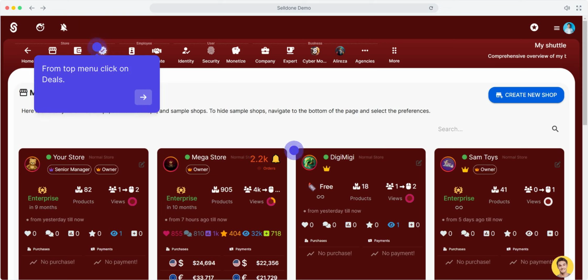Hi everyone. In today's video, I'll show you how to create a new store if you have a lifetime deal with Selldone. This guide will walk you through each step so you can take full advantage of your lifetime benefits and set up your next store quickly.